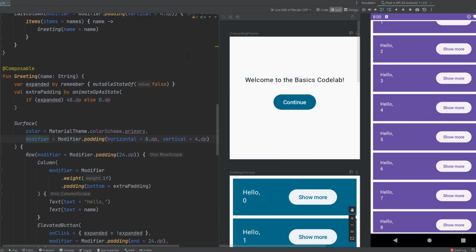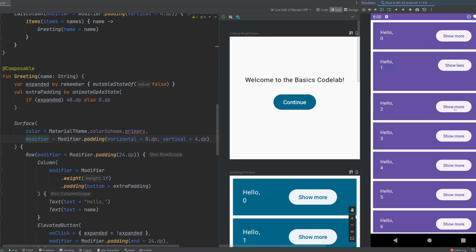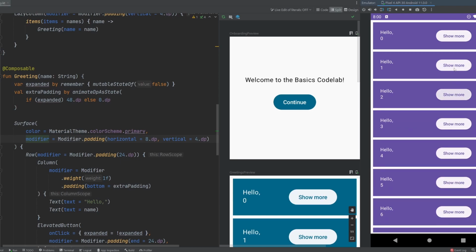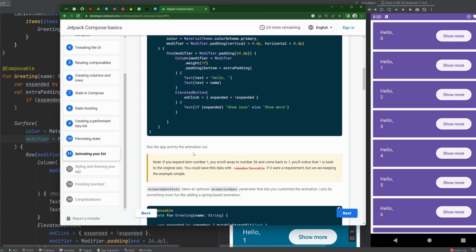Run the app and try the animation. So let's see. All right, now we're back here. We're gonna go ahead and, all right, yep. So it doesn't look like it's completely working. Am I missing something? Oh, never mind.